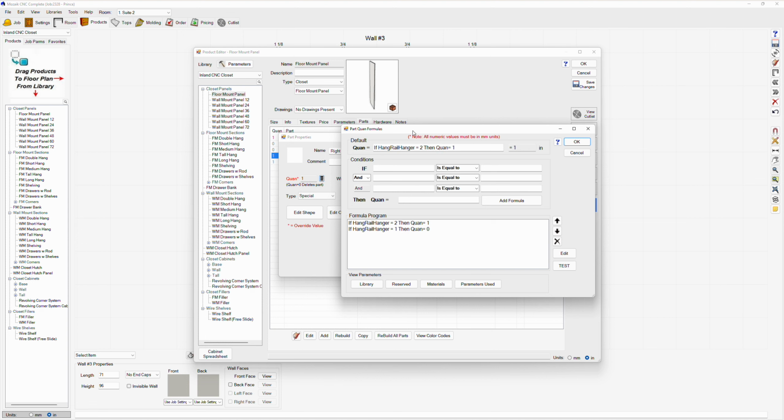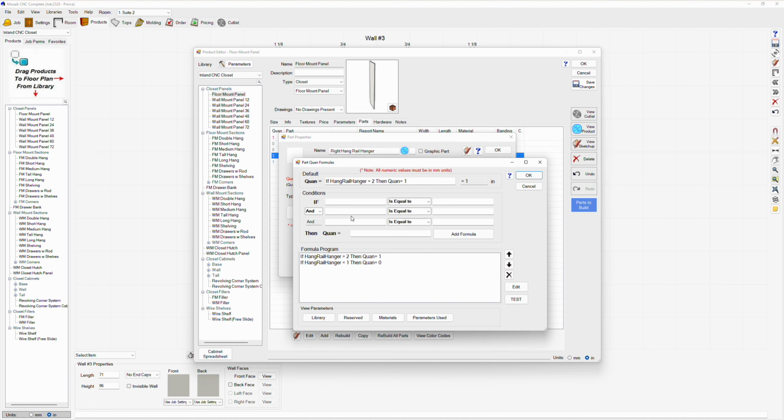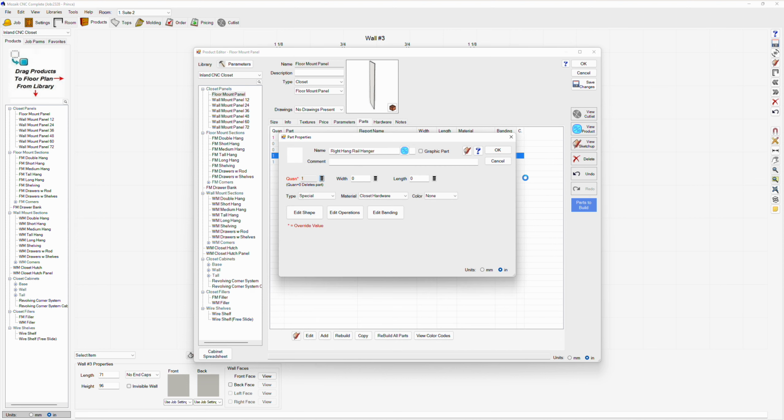So in this case, if we're doing a right hang rail hanger, then if it's option 2, which is left, we want a quantity of 1 for our left hanger. And if it's option 1, which is right hanger, then we would want 0 because we don't want any hangers. Kind of confusing, but it does work out.